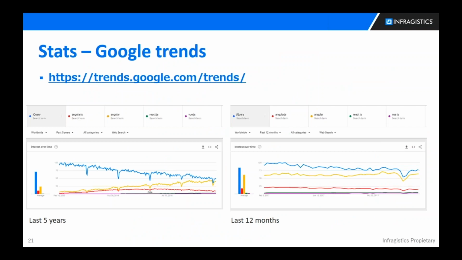So first, I'm going to show the stats for the major frameworks, I'd say. Like jQuery, AngularJS, Angular itself, React.js, Vue.js. Those are a variety of types of frameworks and libraries, not one-to-one comparable, but you may have heard of those library names. So let's see the worldwide stats.